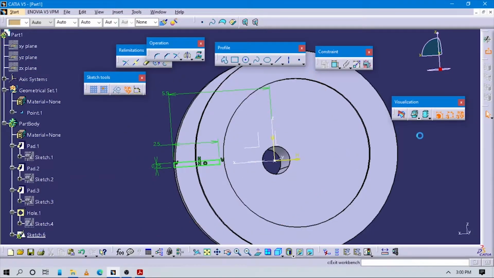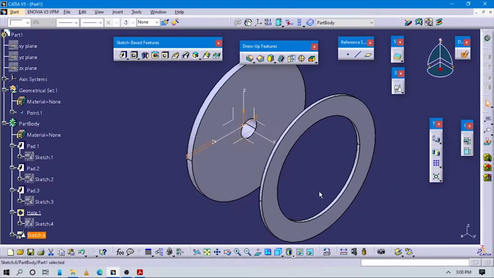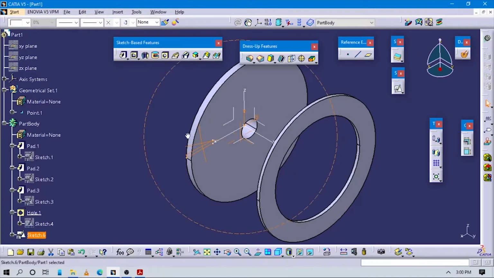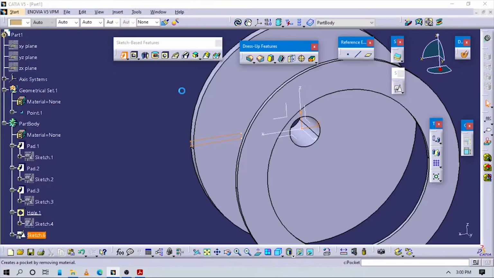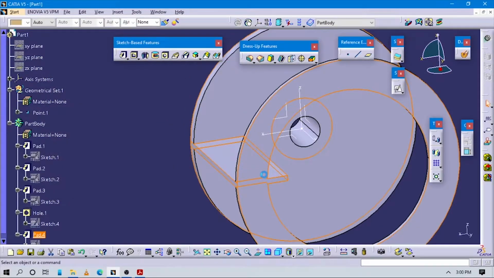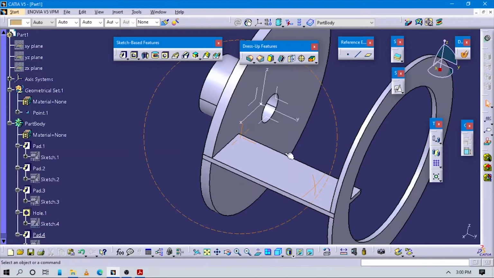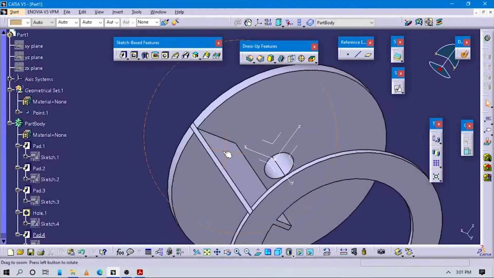Just exit the sketch workbench of this and use the pad command here. Give value here as 7.25. Now we can see that we have created this part.